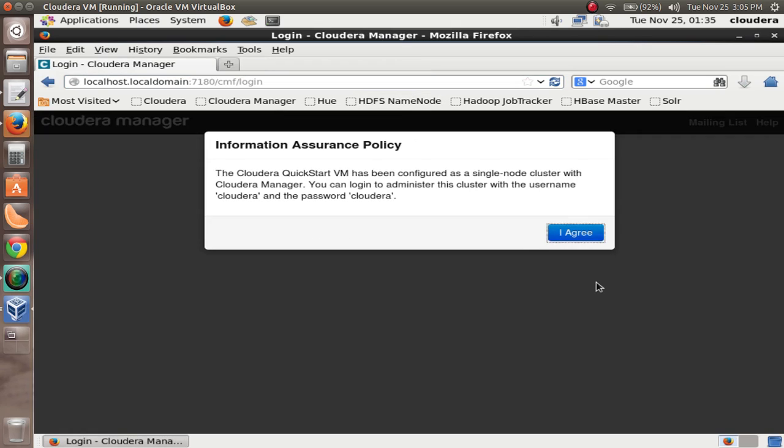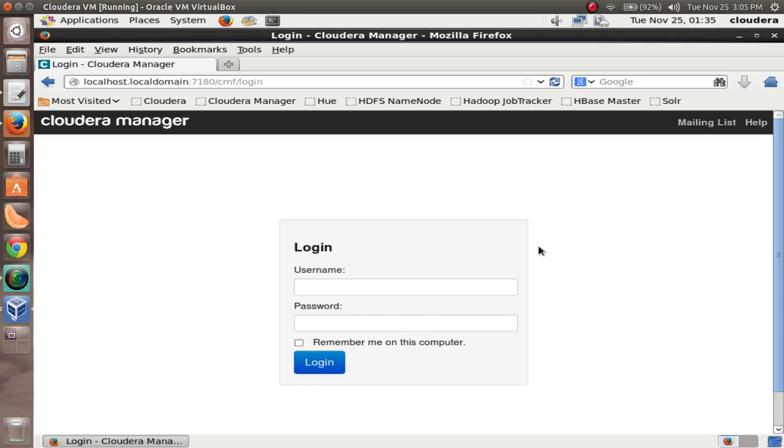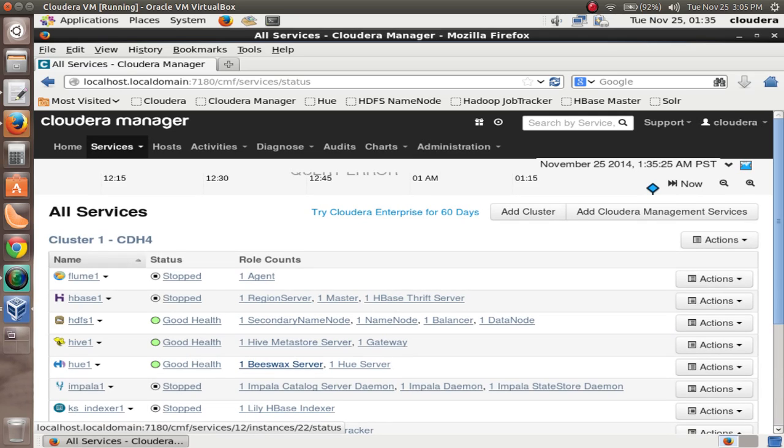There you go. So this is what you see after a while. Just click on I agree and it takes you to a login page. The username is Cloudera and the password is Cloudera. So the username and password both are the same. Click on login. Now this takes you to a page wherein you don't need to do anything but just observe.